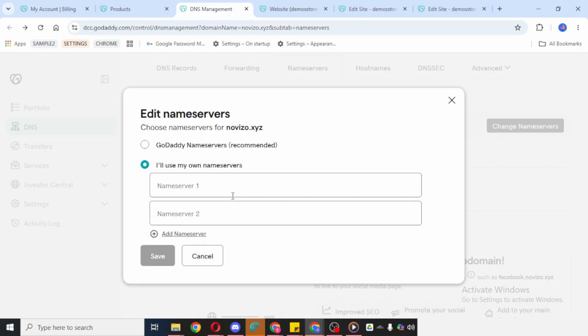After saving, the update may not happen instantly. Name server changes can take some time to fully propagate across the internet, so it's normal if the website or related services do not update right away. And that's it. You've successfully changed your GoDaddy name servers.